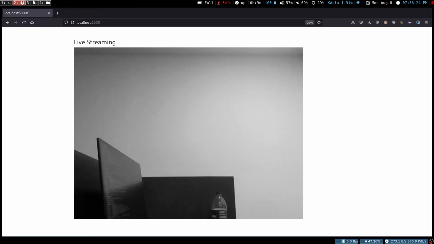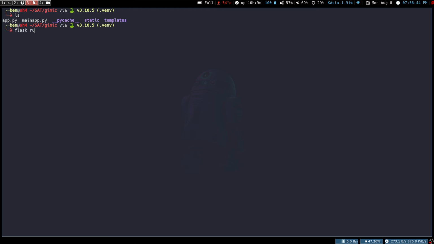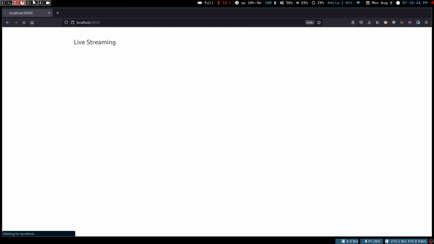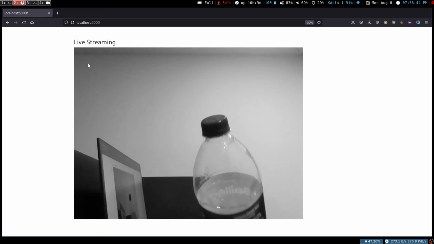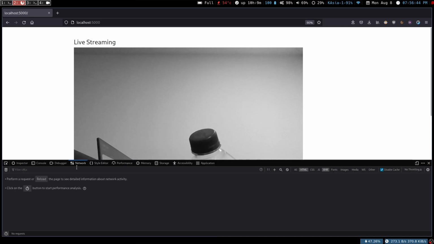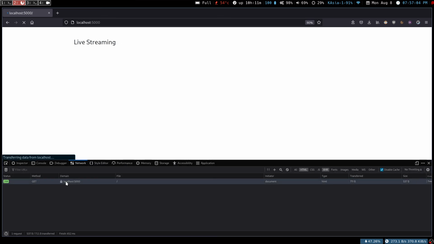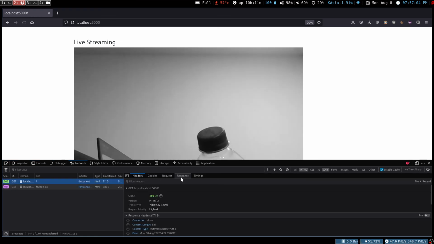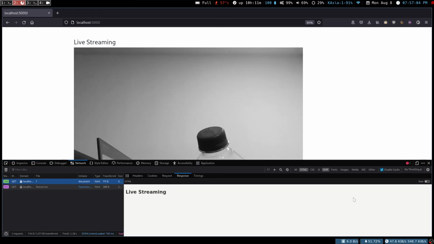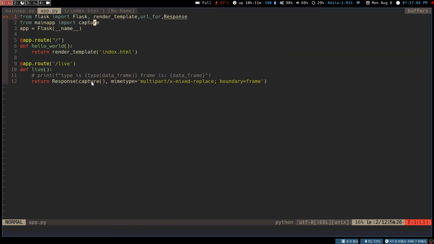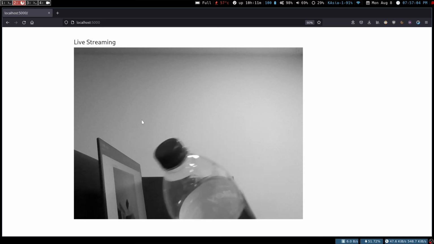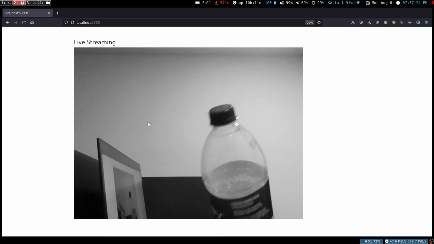Okay, so why don't we just run it? Flask run, and then let me refresh this. So this is going to be my portal. Again, if you go through the response, you can see the response is the live streaming because we set it to throw the response from the capture. That's why we have the response in this form, as a bunch of frames.